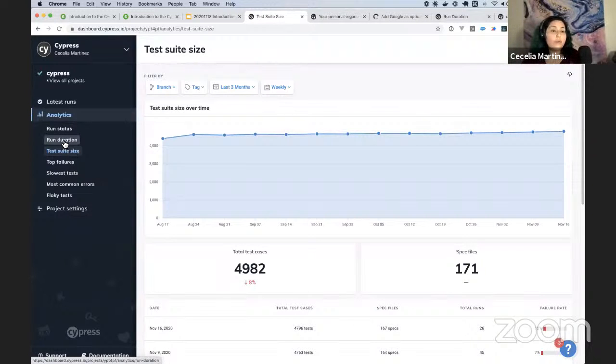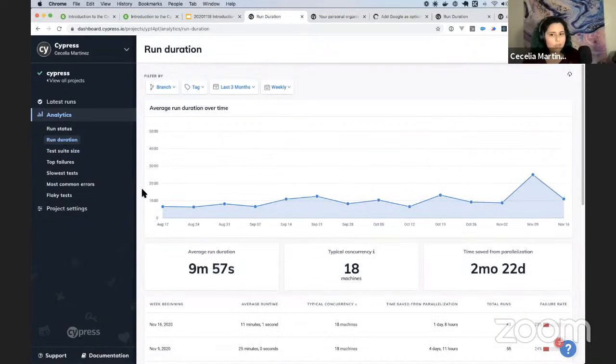Additionally, there's also the run duration time. I did mention this earlier in regards to parallel time savings. You can see the Cypress test runner project itself has a lot of tests and takes a lot of time to run. In the past 3 months, we've saved 2 months and 22 days from parallelization, and we typically run on 18 machines concurrently. This will show you over time the amount of time that your developers are saving and the velocity of your team and how it's improved.